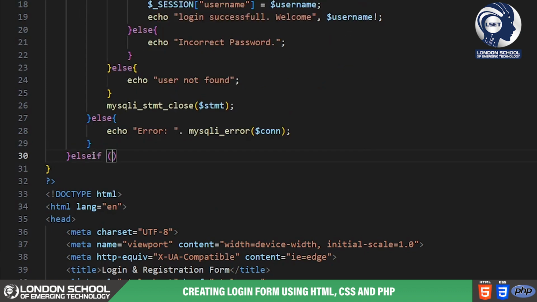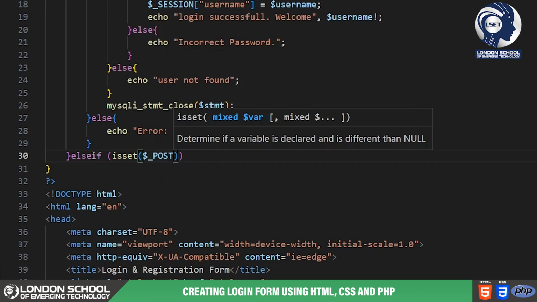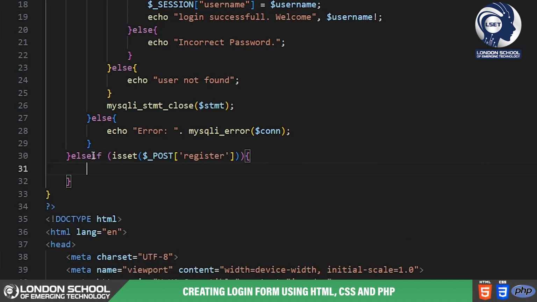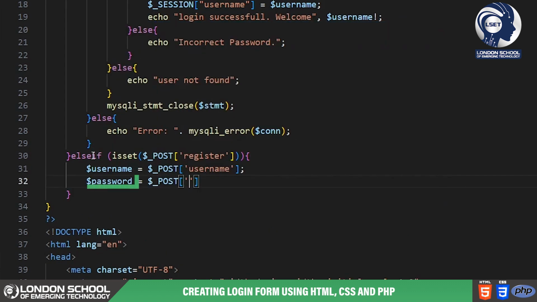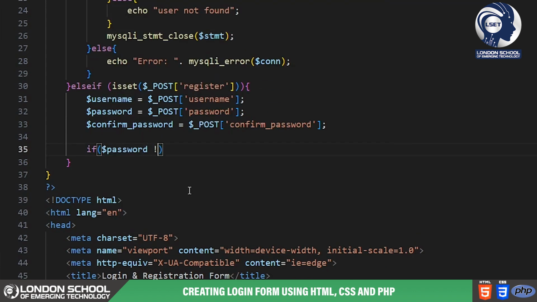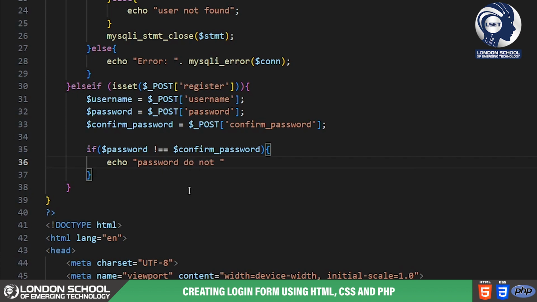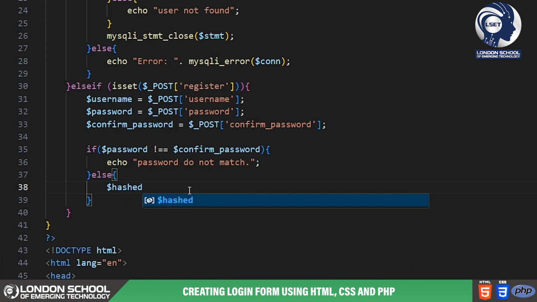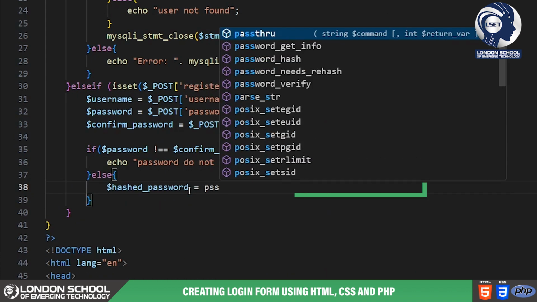This checks if the registration form was submitted by verifying if the register button was pressed. This retrieves the username from the POST data. This retrieves the password from the POST data. This retrieves the confirm password from the POST data. This checks if the password and confirm password fields match. If not, an error message is displayed. If the passwords match, the following code is executed.